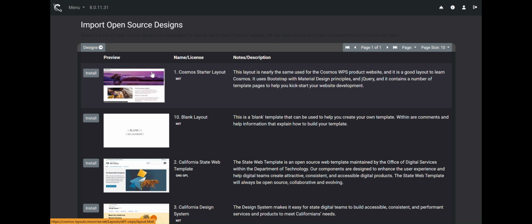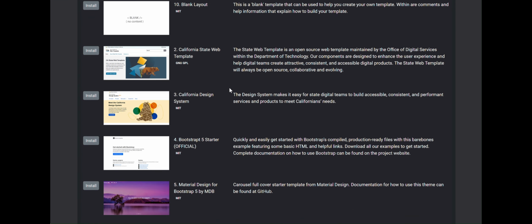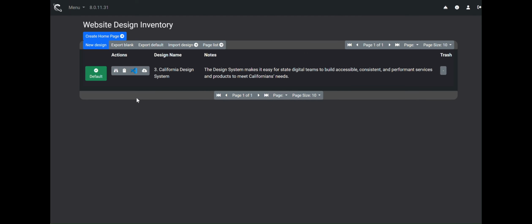Cosmos has several open-source designs to choose from. In our case, we are going to install the California Design System. This is a design built by the California Department of Technology. Your choice will appear in your design inventory. Because this is a brand new website, you will need to create your homepage. Click the Create Homepage button to continue.